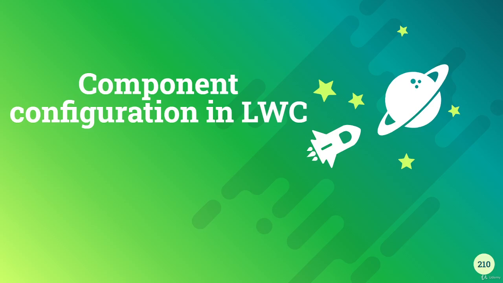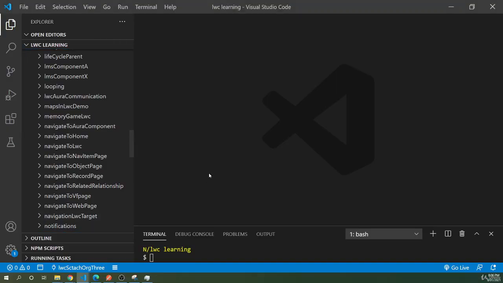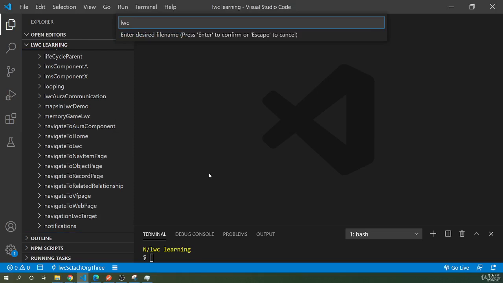In this video, we'll talk about component configuration in LWC. Each Lightning Web component has its own configuration file. To understand this, let's go and create a component. So I am in my VS Code. Let's create a Lightning Web component, LWC config demo.